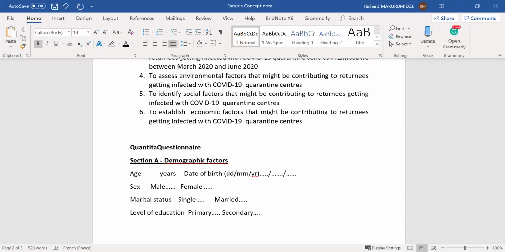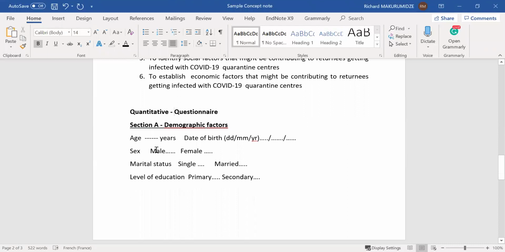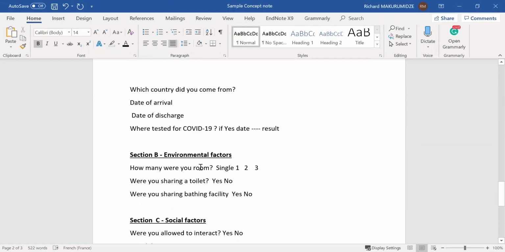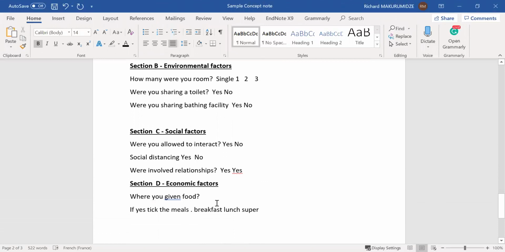If you are doing a quantitative study, you use a questionnaire. At the end of the day, you are going to ask maybe 10, 20 people their age, sex, male, how they are feeling, and they are putting whatever, single, yes, no, and where are you sharing, sex, social factors, and all these things.